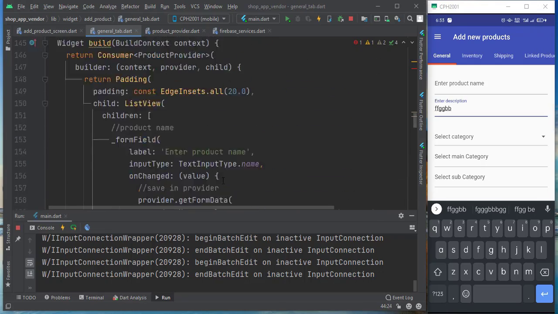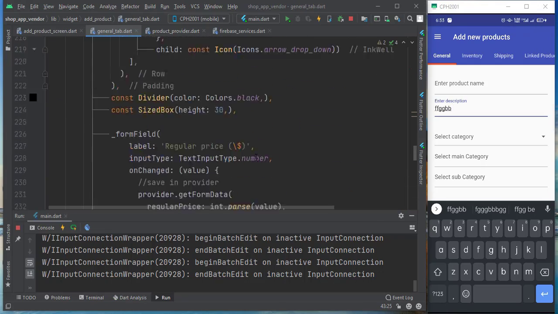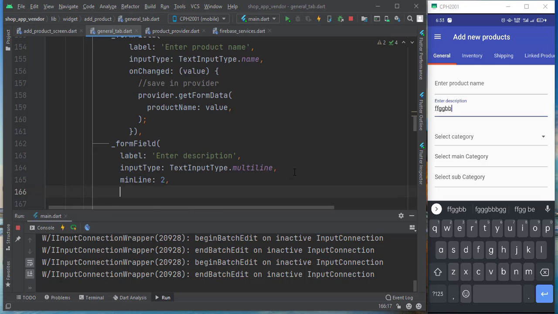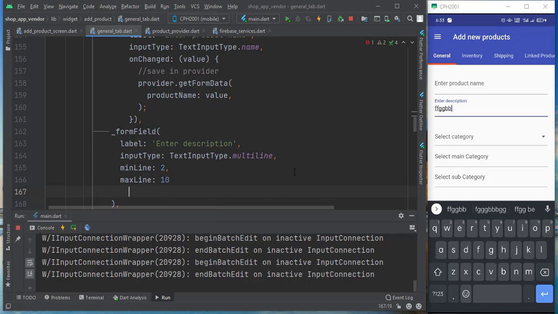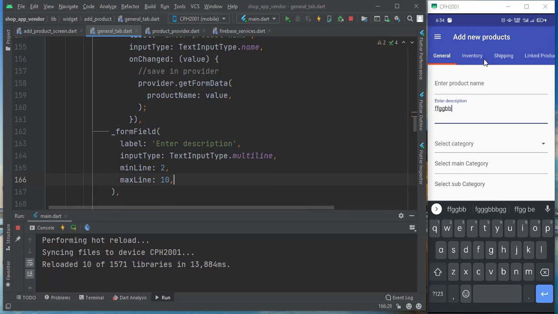Now when we go down, why is it showing an error? No error. Okay, now where's the description? There you can select minimum line should be 2 and maximum line we can put 10. I don't know, 10 is too high, but let's see how it works. Okay, now I did a hot reload. Then here also we need an on change. Okay, now let's see how it works.